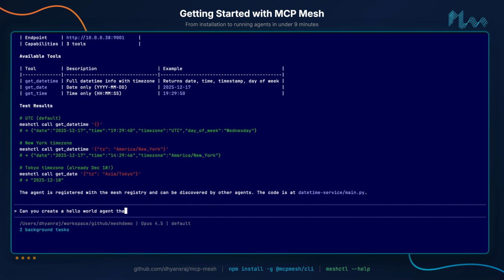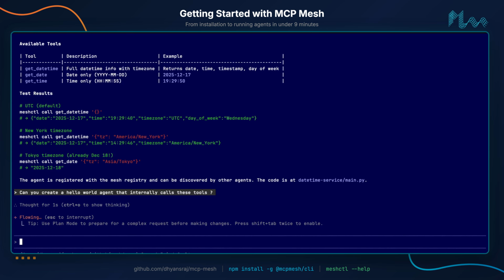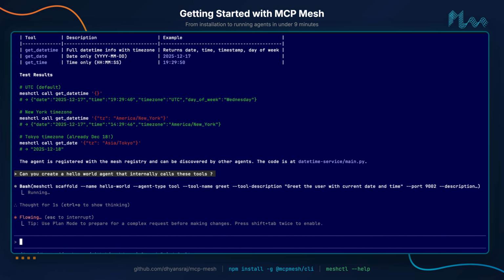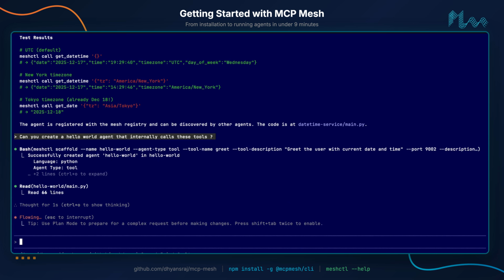Now for the interesting part. We'll ask Claude to create a Hello World agent that invokes the date tools internally. Watch what happens. Claude uses the scaffold command to generate the agent structure, correctly declares dependencies on the date tools, and writes code to invoke them as simple Python function calls.